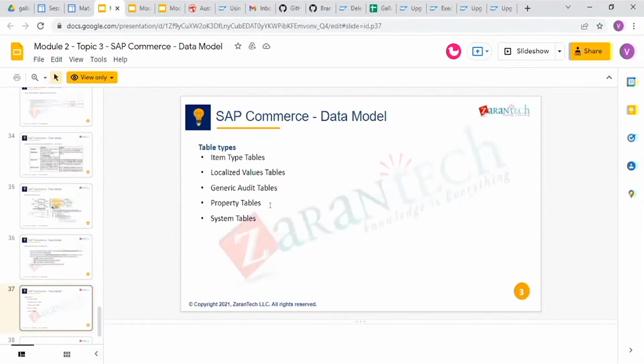And here also, different table types are there within SAP Commerce. So we need to know what the table types within our commerce system are. We have item type tables, localized values tables, generic audit tables, property tables, and system tables. So we have a total of 5 types of tables.